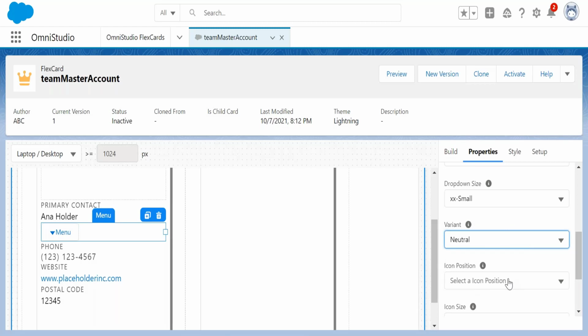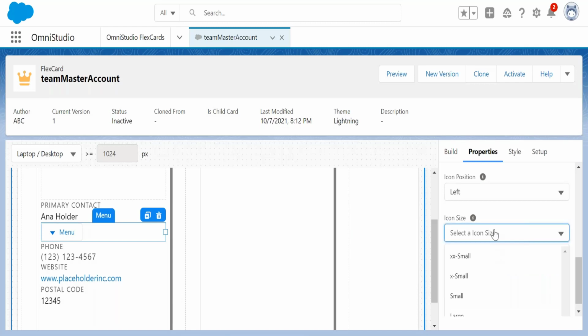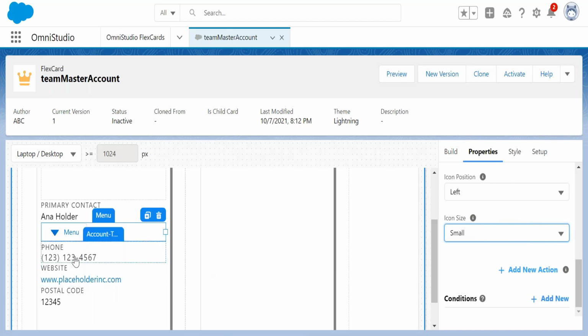For icon position, you can select left or right. Yeah, the left. We want the dropdown utility arrow down icon to show on the left only. And icon size also we can decide. Let's go with the small. Previously it was extra small. Now if you say small, you can see the size increased to small. So that's how we configure our menu.